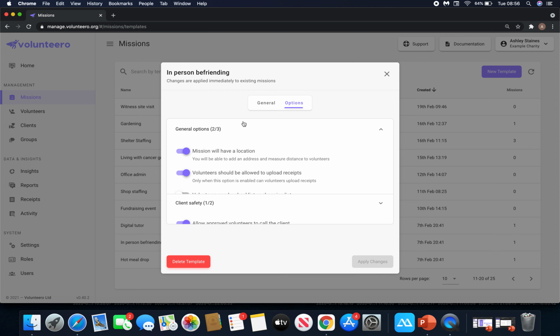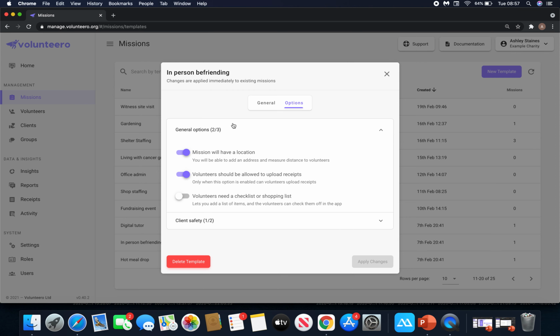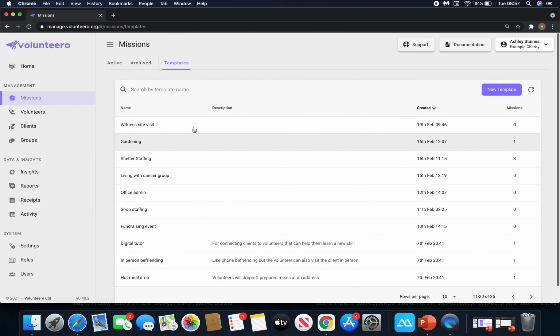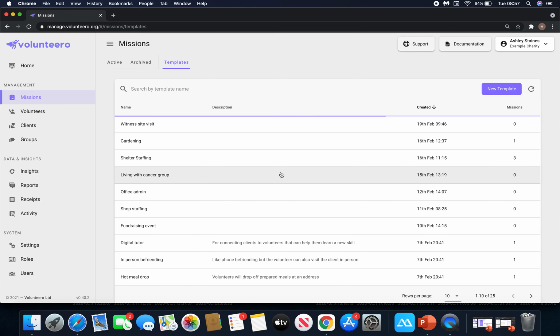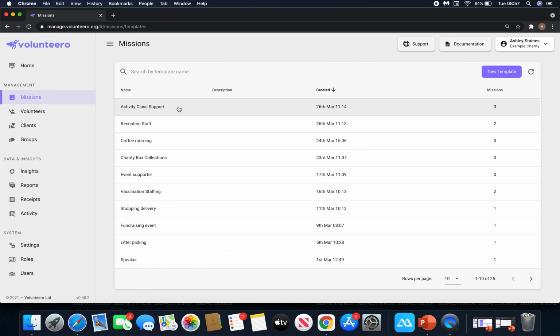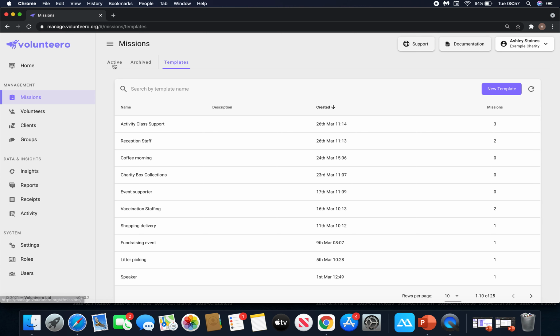So we're going to go, okay, great. Everything looks fine to me there. That template is set up. Let's have another look at a template. So for example, we have again activity class support, shopping delivery, all these kinds of things. Now, once you've set up your templates, you shouldn't have to deal with them again unless you start doing something that's totally new and unique.